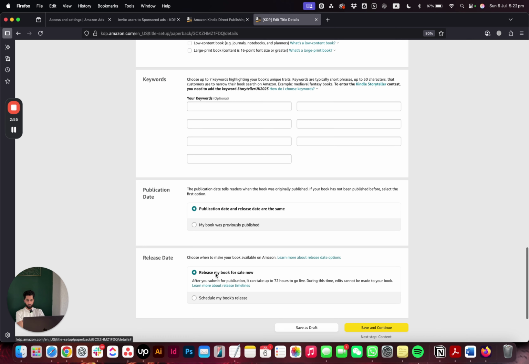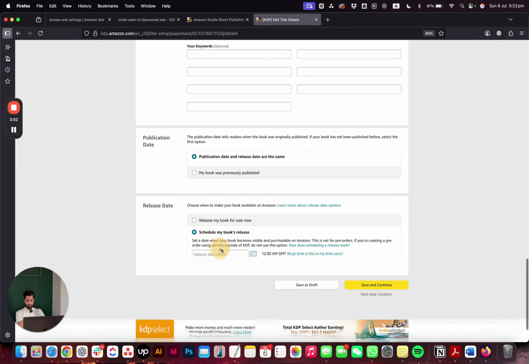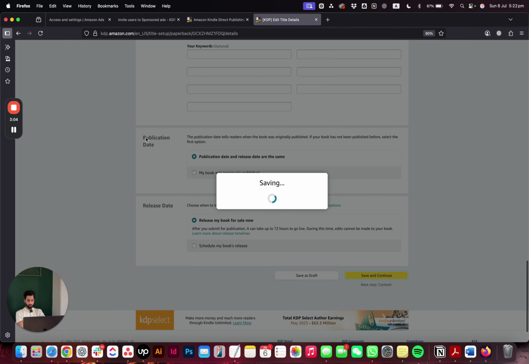We'll just place all the data here. If you want to release your book straight away, you just click. If you want to schedule it, you just click here, set up the date that you want to schedule it, and just do it. In my case, I'll just save and continue to the next page.